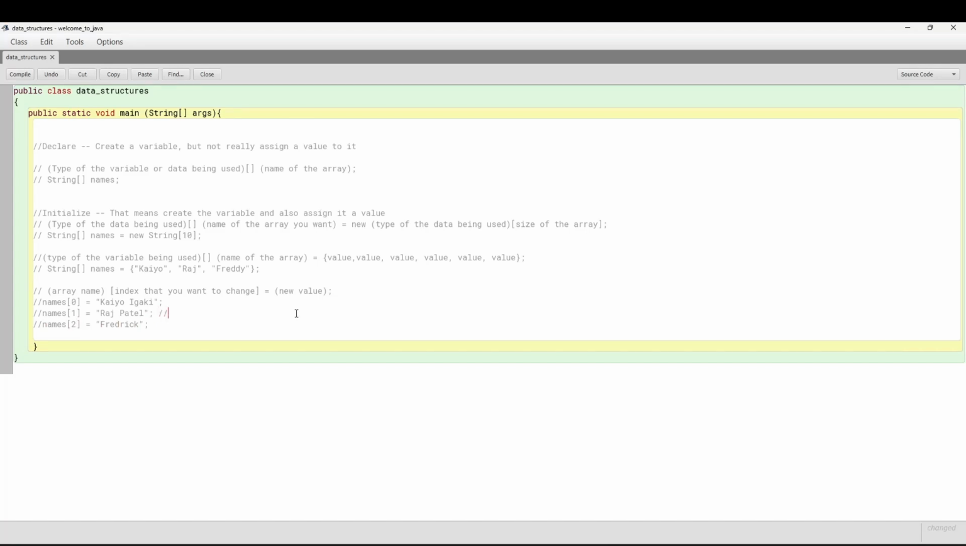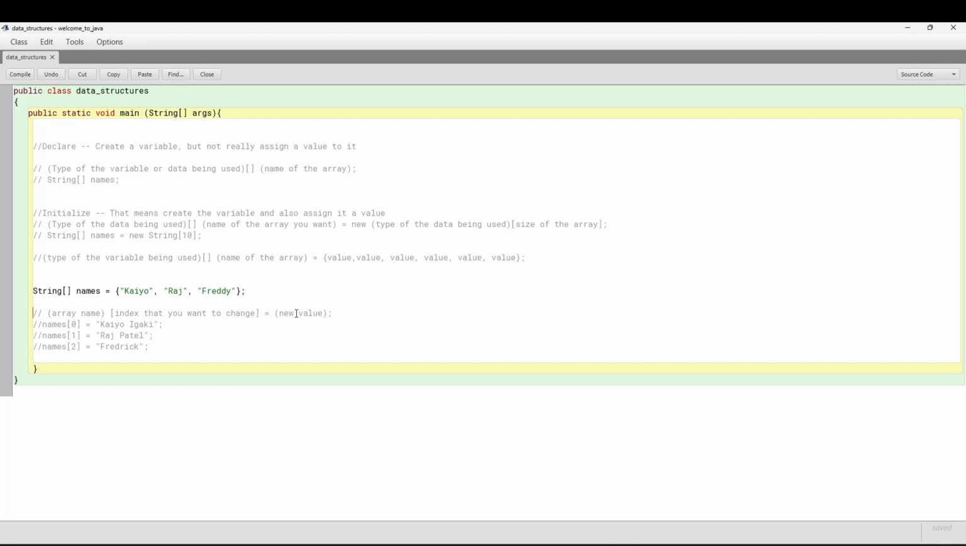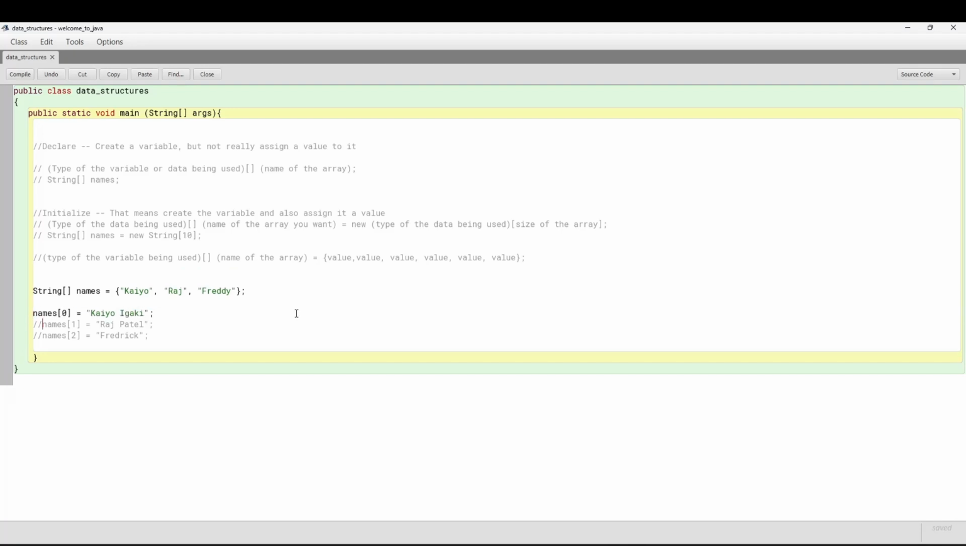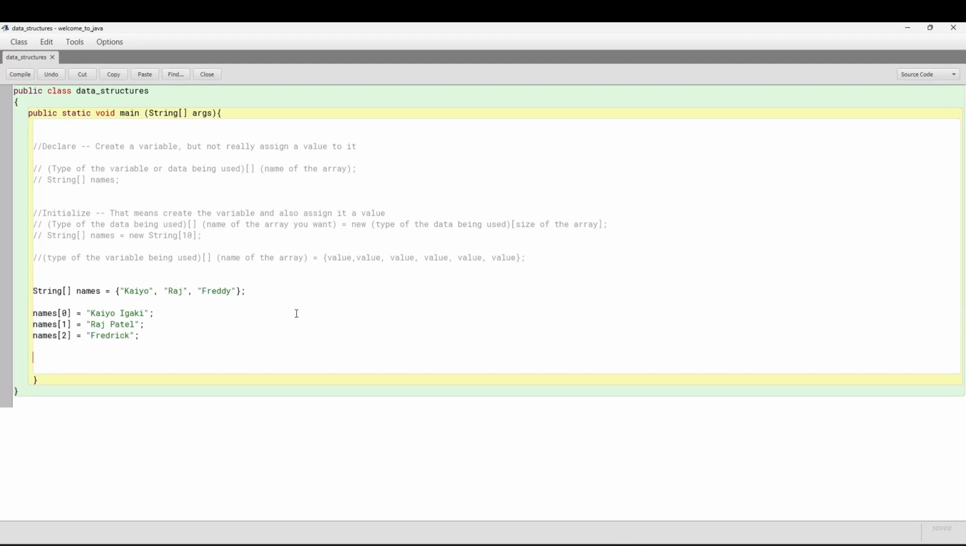Now let's show you something else that we could do that's pretty important whenever dealing with arrays. Let's get rid of this comment and actually initialize it. Again, let's change the names. Let's get rid of these comments so that you could actually see it change. To access a part of an array, you can just do System.out.println, and then you could put, for instance, names 0, and let's see what it gives us.